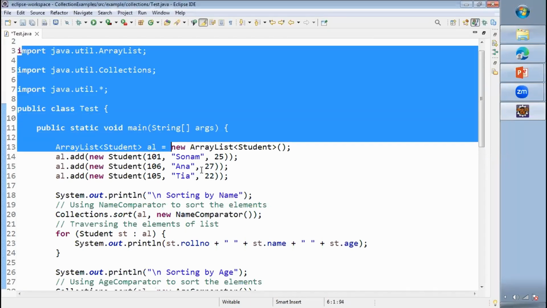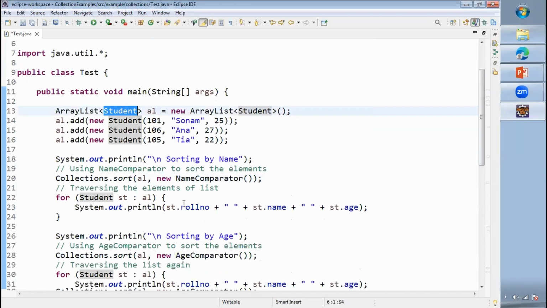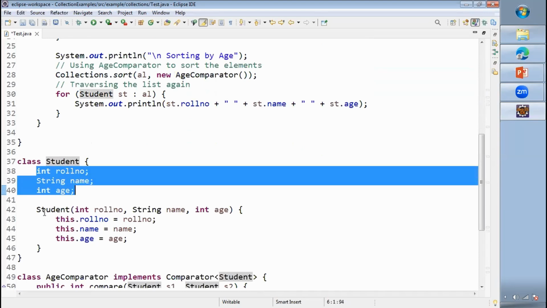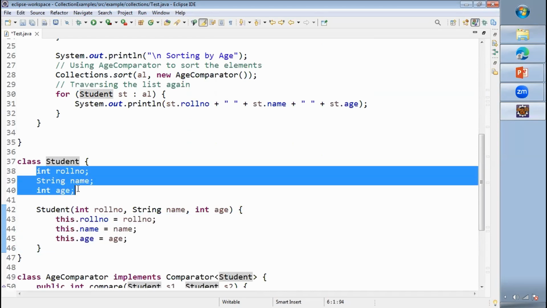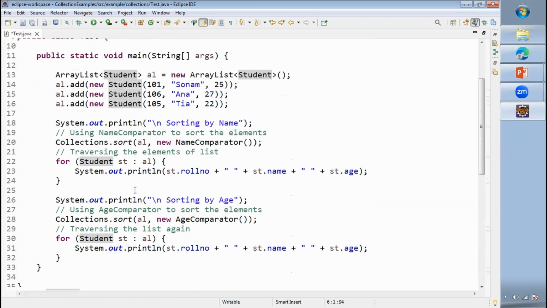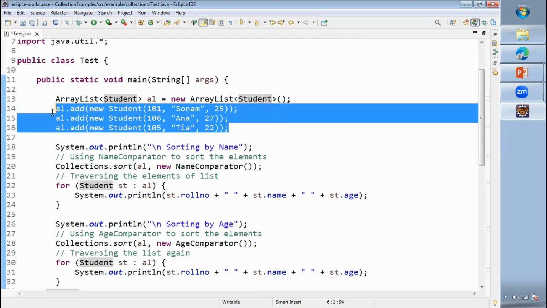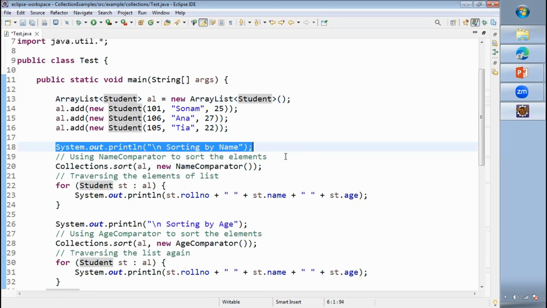So here is the Java program where we have created an array list of type Student. The Student class we have created separately here with 3 data members as roll number, name and age. And here is the constructor which will be initializing these 3 instance variables of the Student class. And on this Student type, we have created an array list. So each member has 3 parameters, that is roll number, name and age. So 3 objects we are storing in this array list. Now we will be sorting the array list using the Comparator.